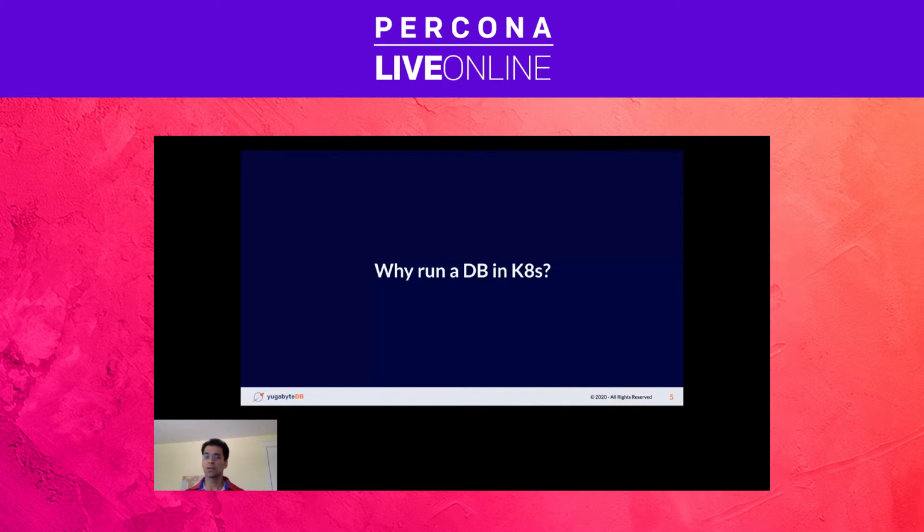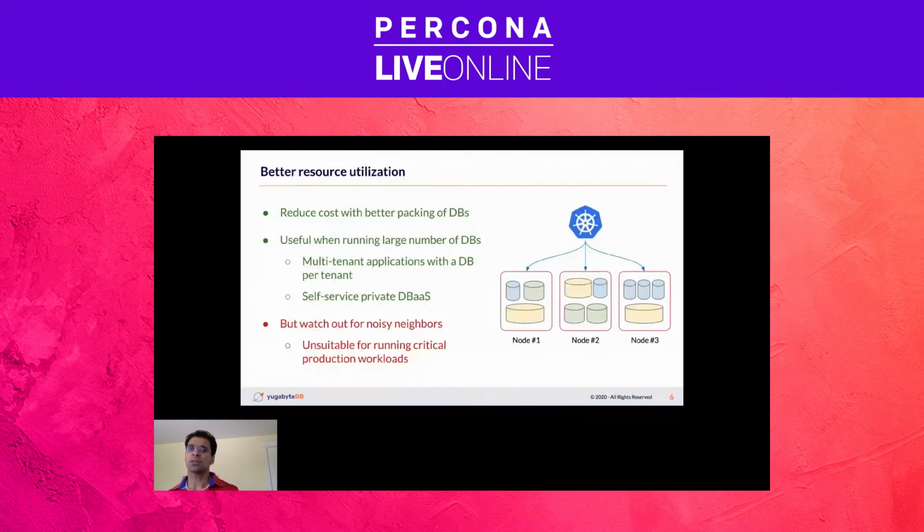Okay, so the first thing to note is that Kubernetes actually helps you do better resource utilization, right? As the diagram on the right shows, there are a bunch of different nodes, each with different sized databases, and this can be size as it relates to memory, as it relates to CPU, disk, a variety of other things.